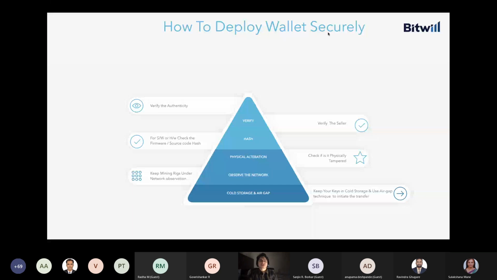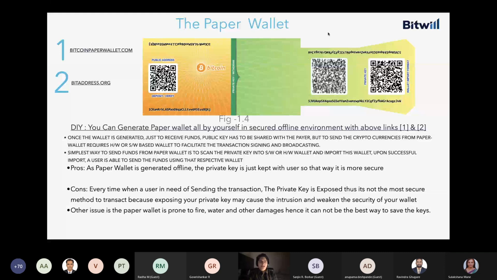So let us see how to generate a Bitcoin paper wallet. There's some DIY, so let's get a bit excited about this. There are two websites, Bitcoin Paper Wallet and BitAddress. I'll open both of them, and by doing so, I will also share what the different types of wallets are. So see, like I told you earlier, right?